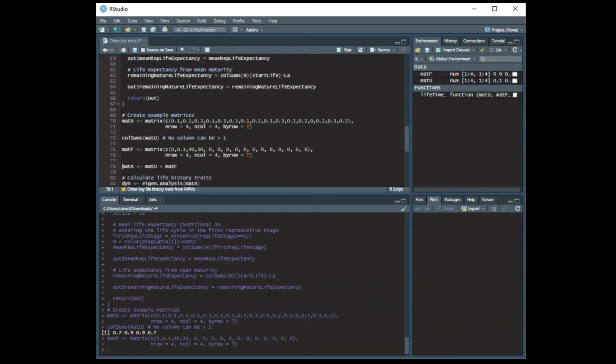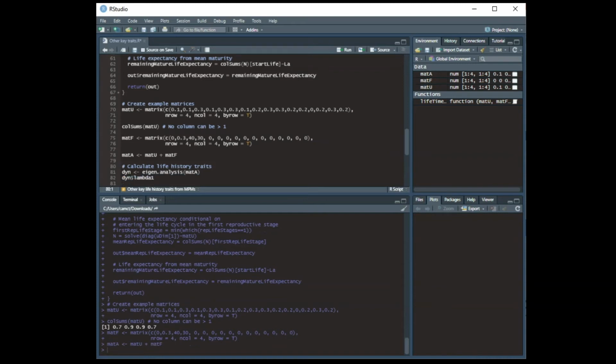The F matrix contains sexual reproduction rates. Remember, you should only apply F matrix values to those stages or ages that can reproduce. Once we've created our U and F matrices, we will sum them together into a full, or A matrix. This A matrix would also include clonal reproduction if applicable to this species.